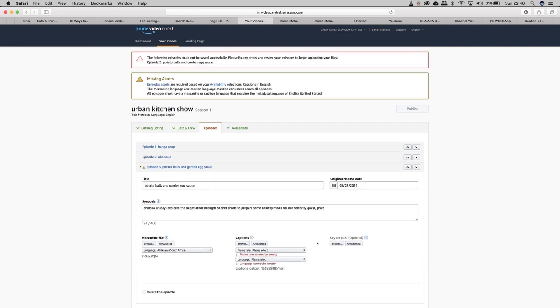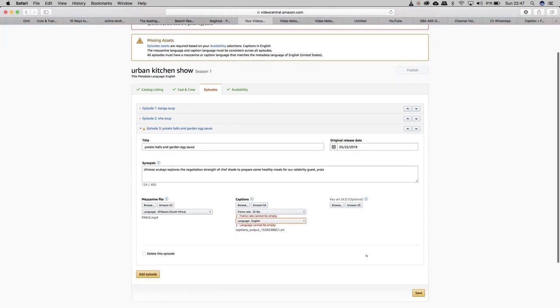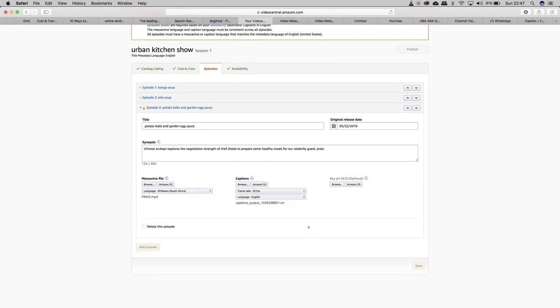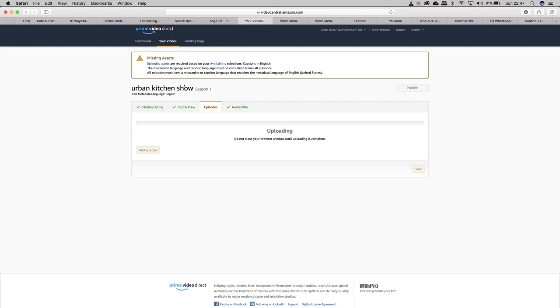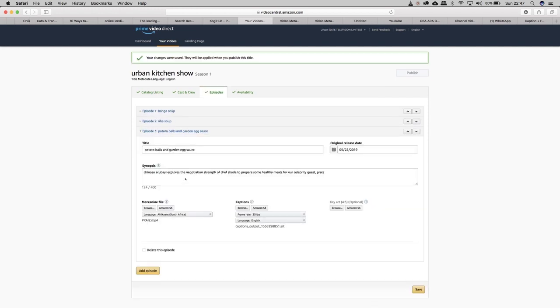So it's telling me to choose my language. Frame rate, I change it to 25 frames. Language, you change it to English, you save. Although I had uploaded my video before now, so it's uploading. They will verify, and if it doesn't work, they will bounce it back immediately. And that was why we had issues uploading earlier. Yes, now it's done. So I can now publish for people to watch.